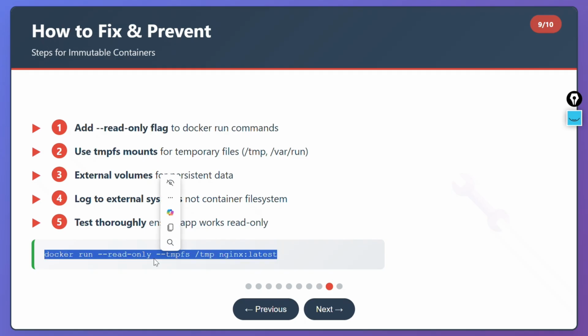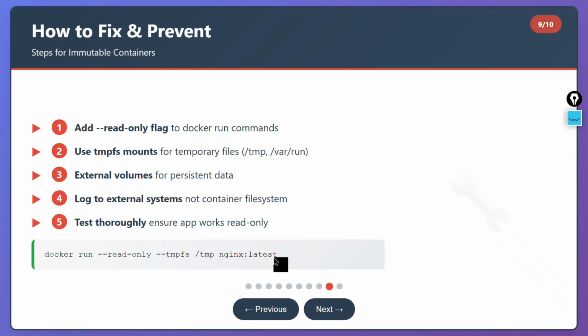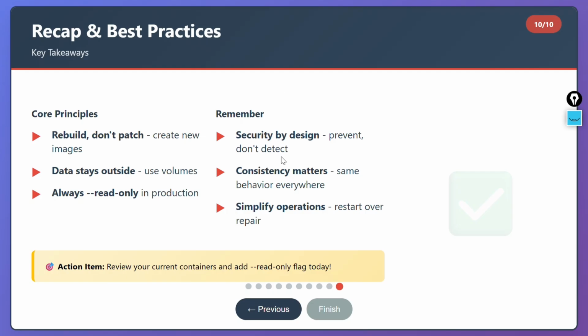And here is one example command. This command runs Nginx with a read-only file system and a temporary /tmp mount. It's very secure and very much suggested in production-ready setups. Here is the command: docker run --read-only and --tmpfs /tmp, and this is the container name and tag. And finally, we are almost at the end, where we are going to see some best practices, a recap, and also some key takeaways.